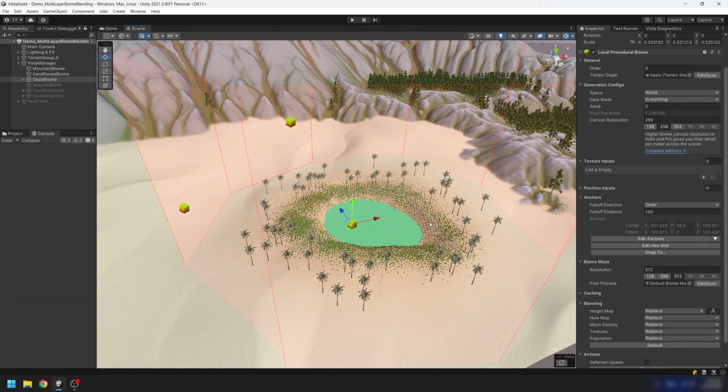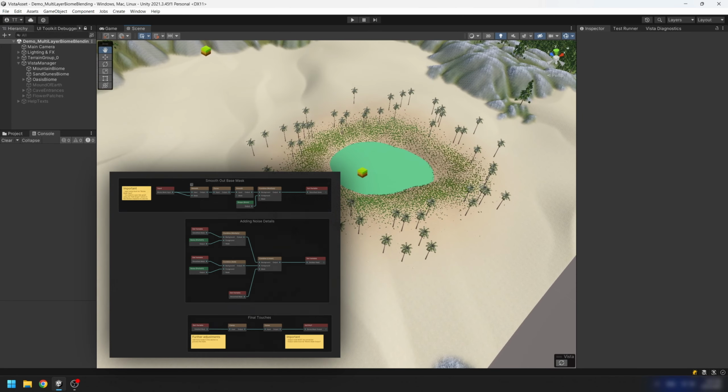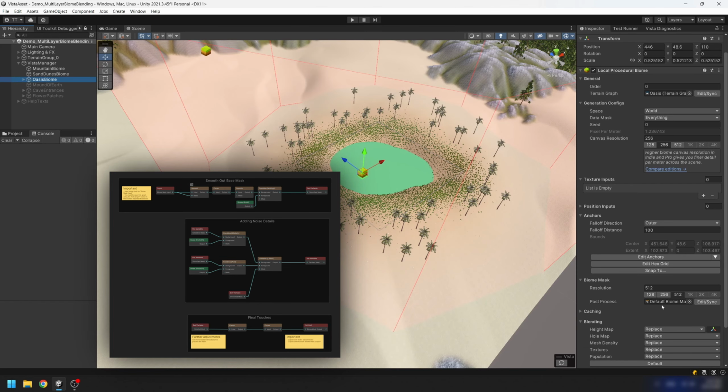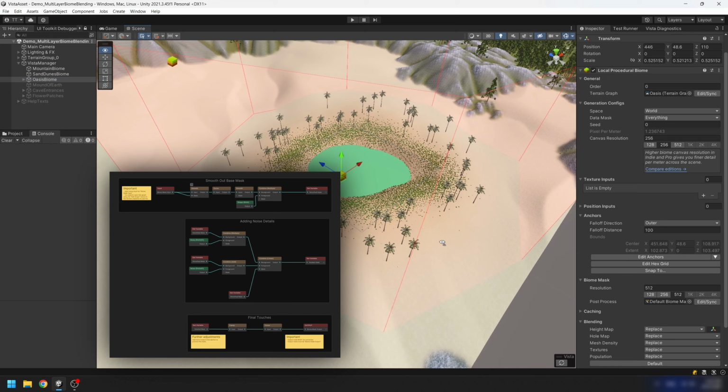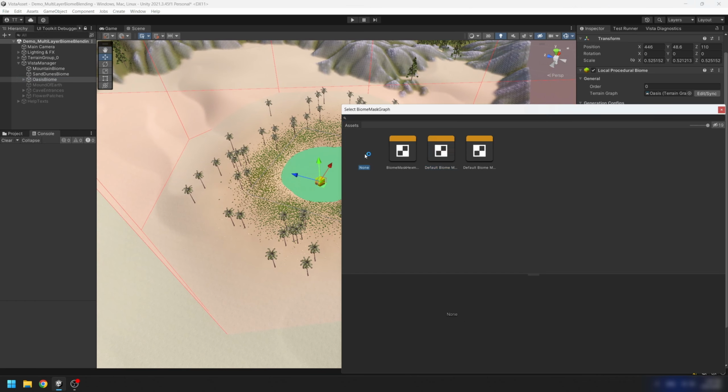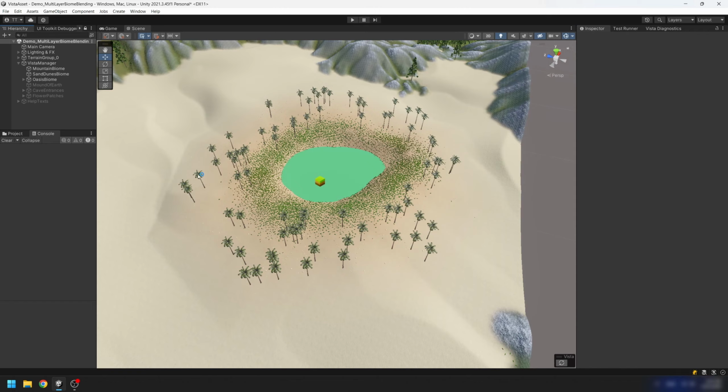The soft transition here comes from the Biome Mask Graph. A biome mask graph is a small graph that adjusts or filters the biome's coverage mask. For example, it can add noise, blur the edge, or reshape the mask so the transition looks more natural. If I unassign the biome mask graph and regenerate, the Oasis transition becomes hard and polygonal.